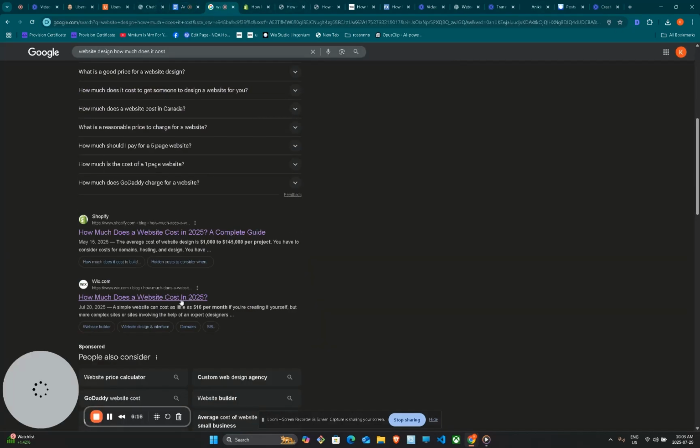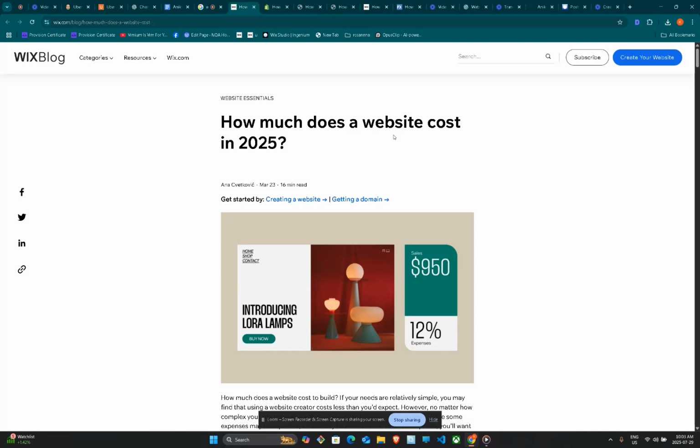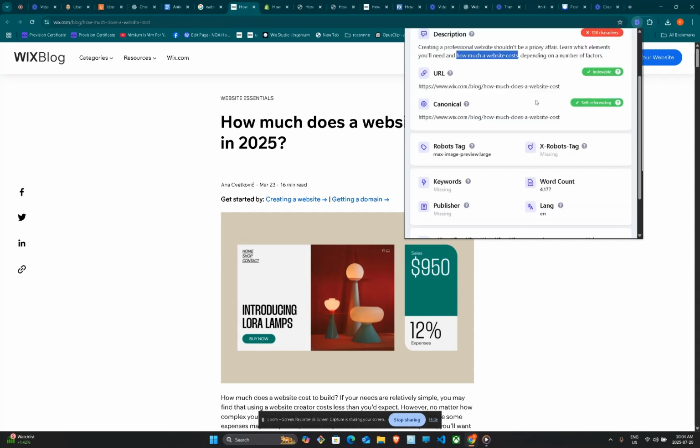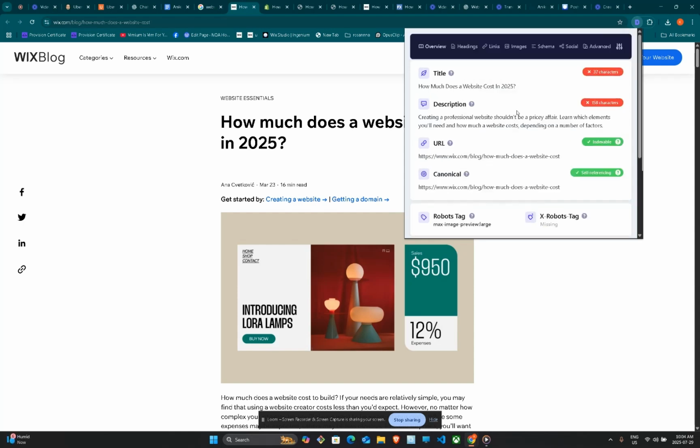go back to Google, the next one being Wix. Okay, so same thing, we're going to go into the detailed SEO extension. How much does a website cost in 2025? And then Wix doesn't have that in the description, but they do have that, how much does a website cost? And then they do have how much does a website cost right here. So the title tag's been changed for 2025, but the other things have not.